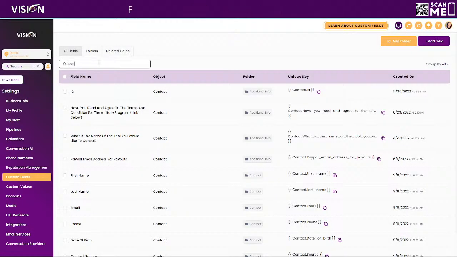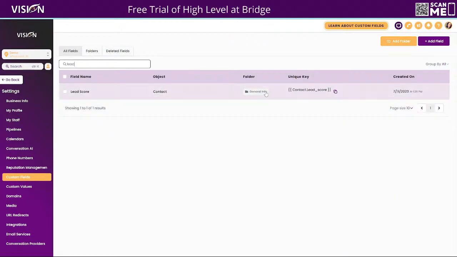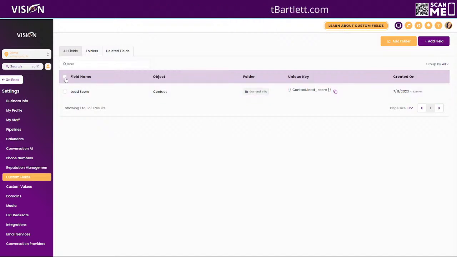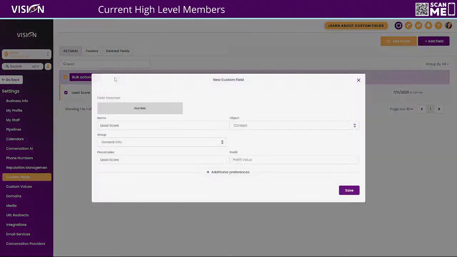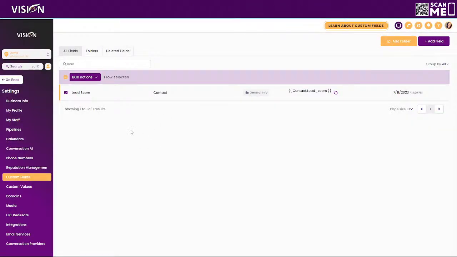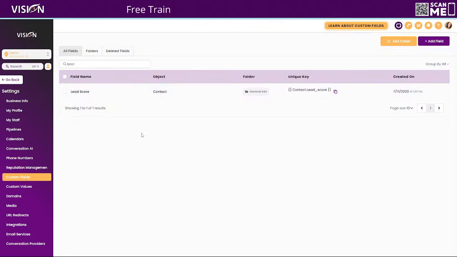And you can see here that I already have one called lead score. Okay, now if I wanted to edit this, I just choose edit, and then you can see that's exactly how I created it. It's a number field. I just say lead score, general info. Okay, so now that you have a lead score, what you're doing is you're creating a field or a criteria that you can now use inside of your HighLevel account inside the CRM. So that's super useful, and you'll see why.